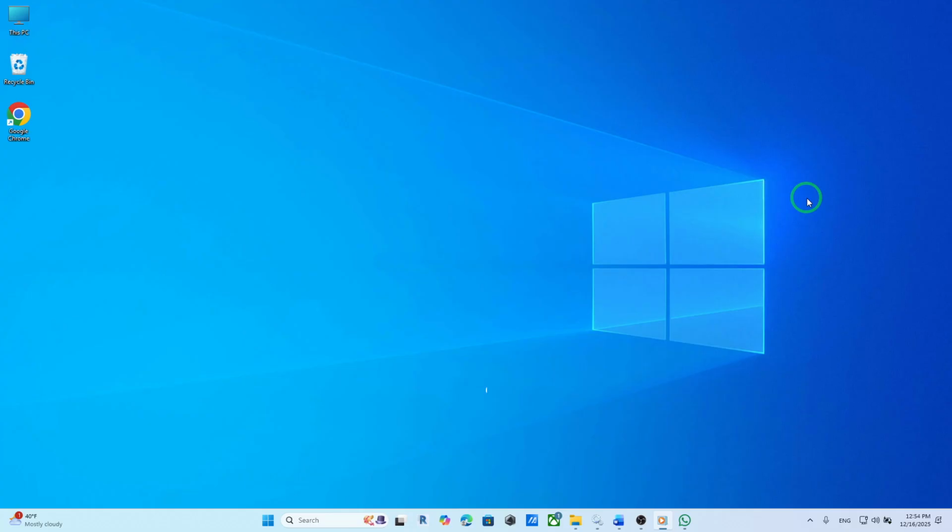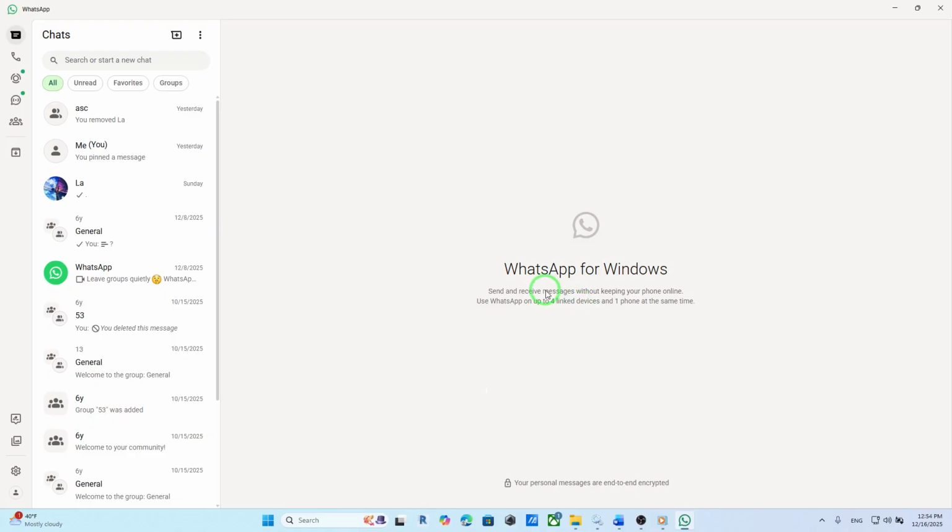First, open the WhatsApp app on your computer. If you're using WhatsApp Web or the desktop version, make sure you're signed in with your account. Once the app opens, you'll see the familiar layout, your chats on the left and conversation details on the right.